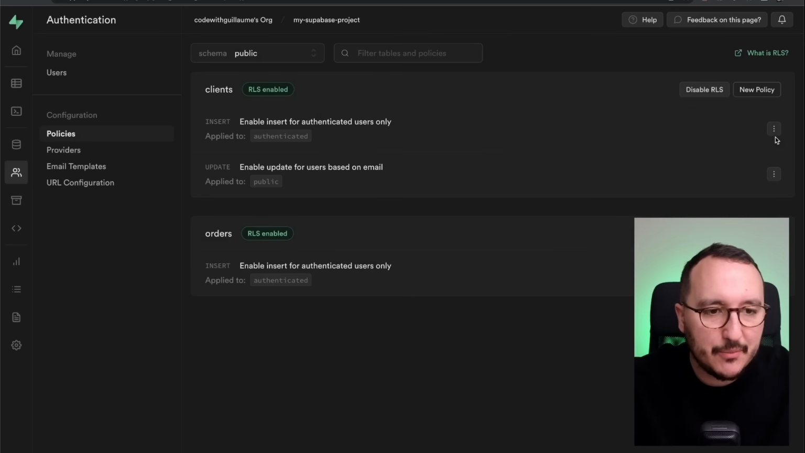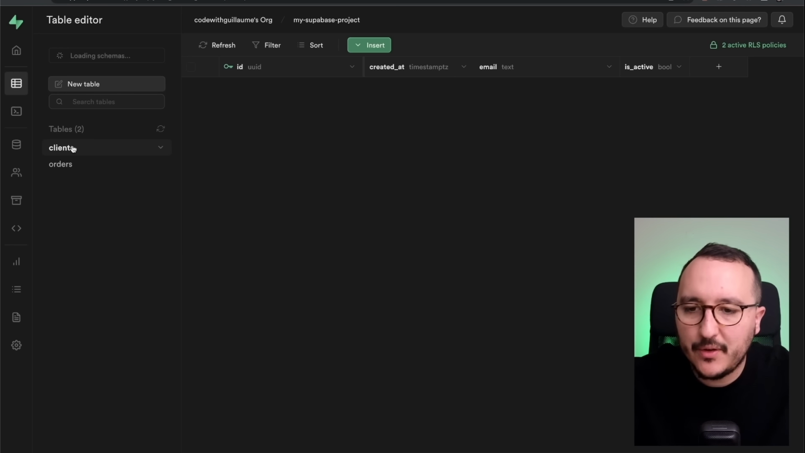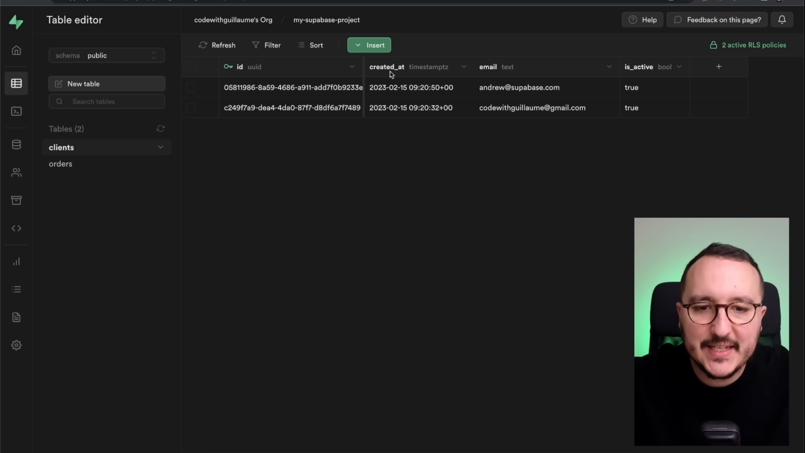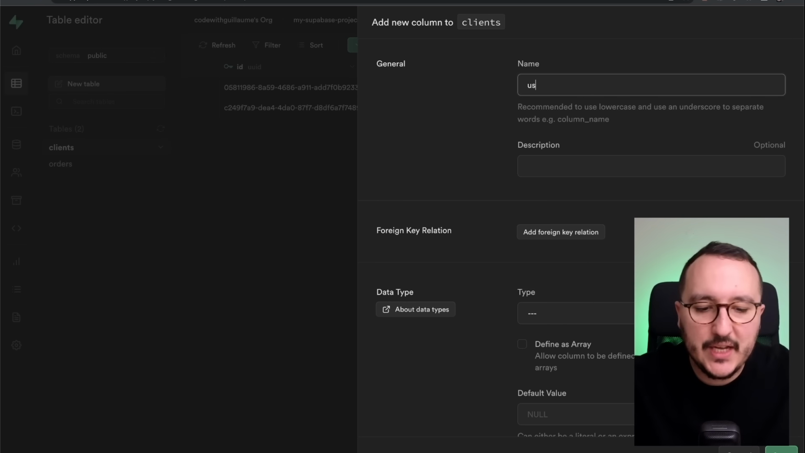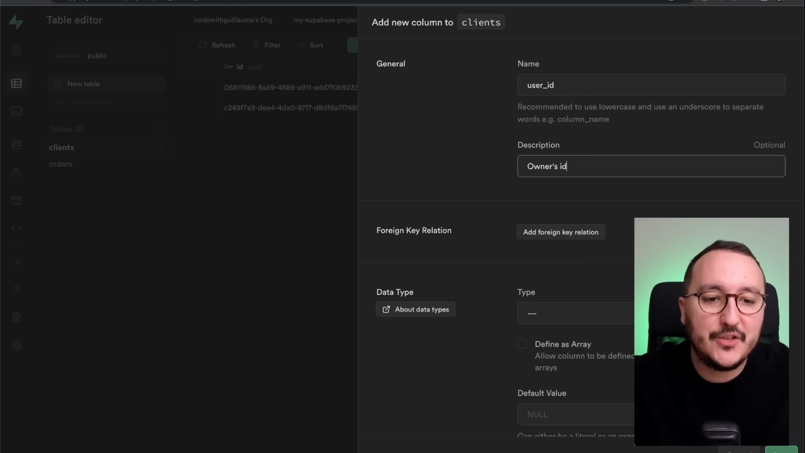So I'm going to close this, I'm going to get back. I'm going to go on the table editor on clients. And here, as I see, I don't get user ID. And that is a problem that I didn't solve at first, is that many users will add their clients in the clients database, but they are not related to a specific user ID. So what I can do here is to actually add a column user ID. And this user ID will be the owner's ID of the client.